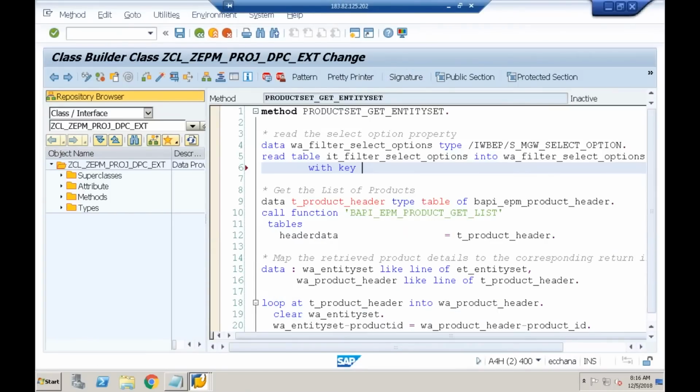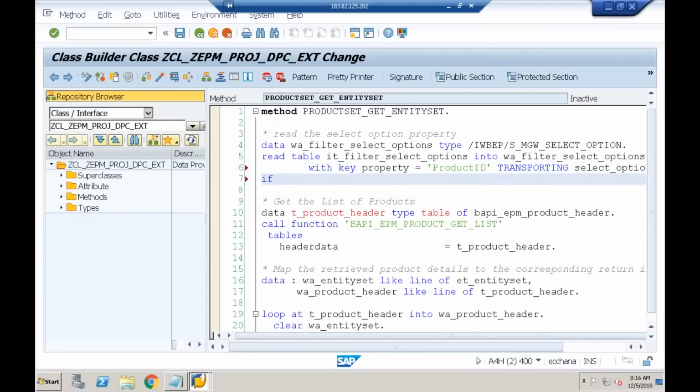here, with the key property equal to, what is the product ID? ID range entity property product ID. I am not interested in the entire thing, and so transporting, what is the other field you have identified there? Select_options. Done. Then if sy-subrc is equal to 0, in case you are passing the select option information, I need to write some logic. Okay, I need to write some logic. Done.